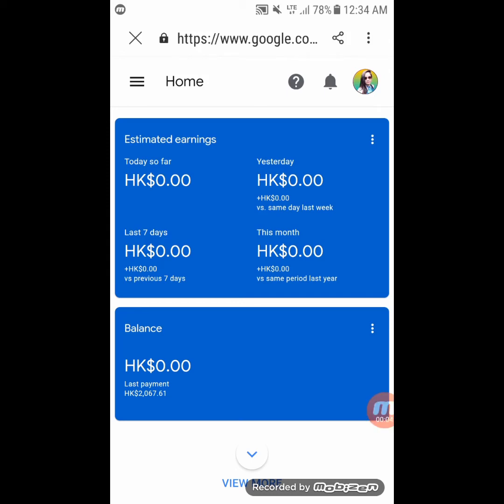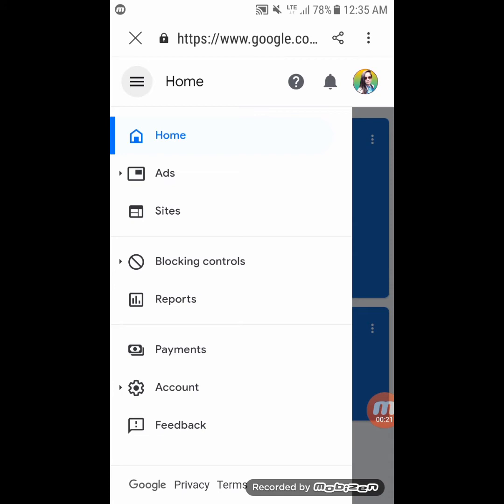I want to share with you how to link your bank account to your AdSense account to receive your payments from Google AdSense. So to start, you need to sign in to your Google AdSense account. On the left corner, there are three bars. You need to click that one and go to Payments.